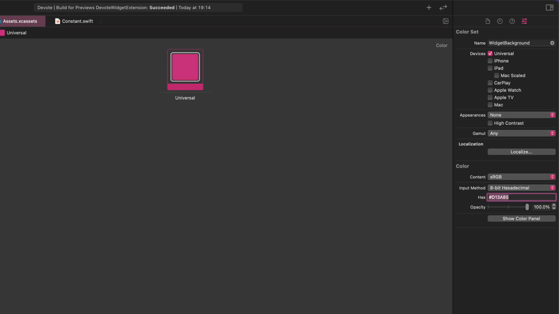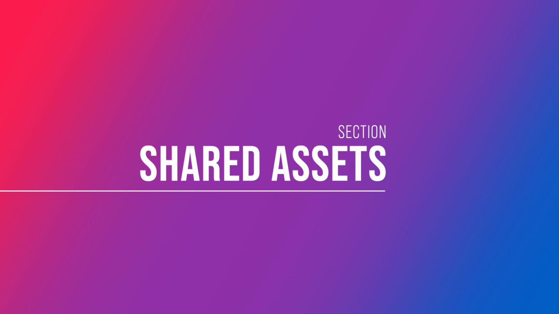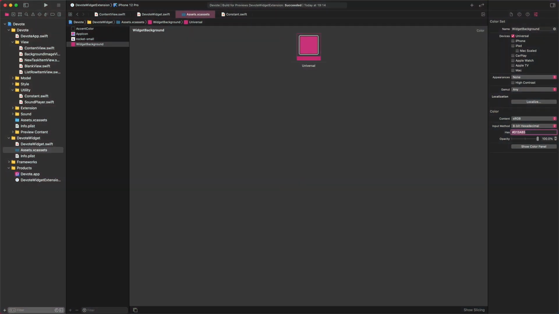#D13A8. This value will generate a nice pink color for the button's background. Shared assets. So far, we practiced how to add dedicated assets for a widget. However, there is another way to do it by sharing an existing asset of the main iOS application. And this is what we're going to do right now.